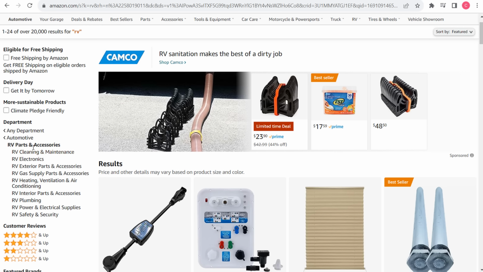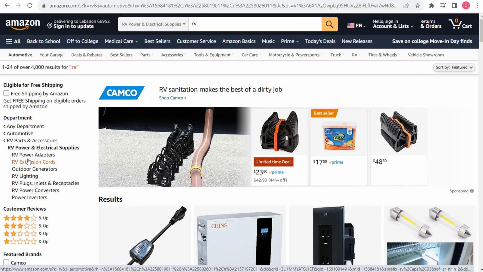These are different categories that you can cover with your Amazon affiliate store. You can add all of these different categories directly to your website and start adding products within these categories. One thing to keep in mind is if you're selling RV parts and accessories, you may say, okay, let's start with RV power and electrical supplies. So we click on RV power and electrical supplies, and even within that, you're going to see even more subcategories.